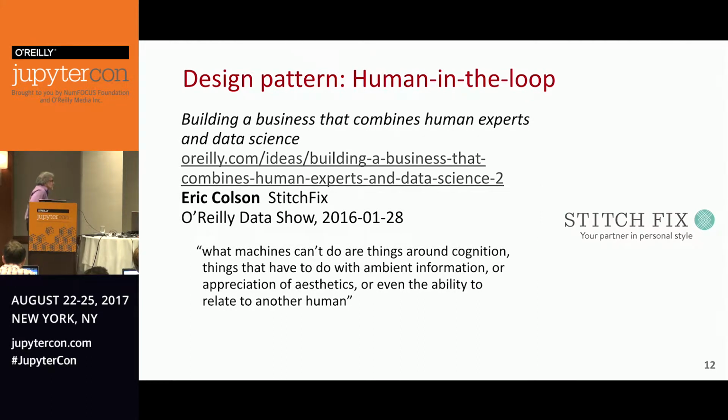Another really great example of it is Stitch Fix. Any customers of Stitch Fix in the audience? Or spouses of customers? Yes, that too. That's probably more where I fit in.